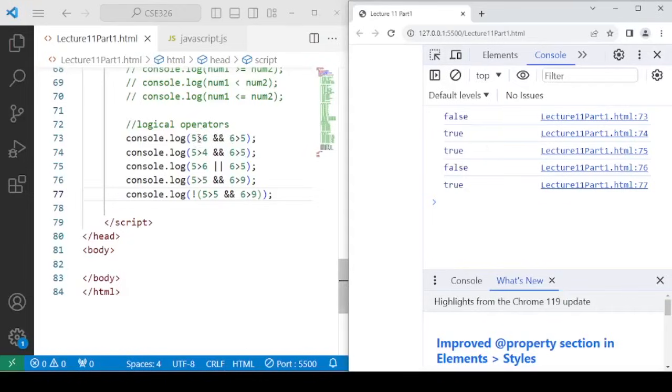In the first statement, we are checking the two expressions with an AND operator. The first one returns a false value. The second one returns true. So if one of them is false and the other one is true, the overall result in case of the AND operator will be false. It will return true only when both the expressions are true.